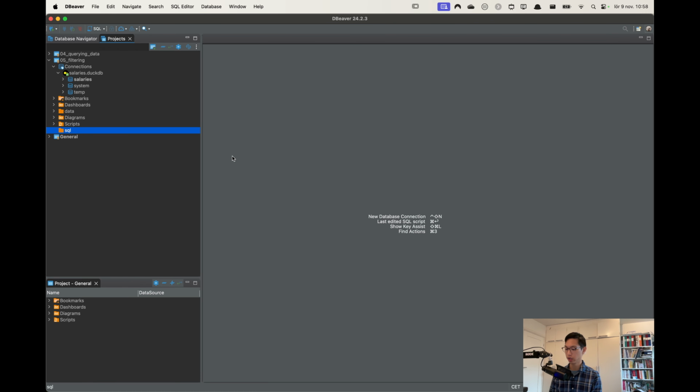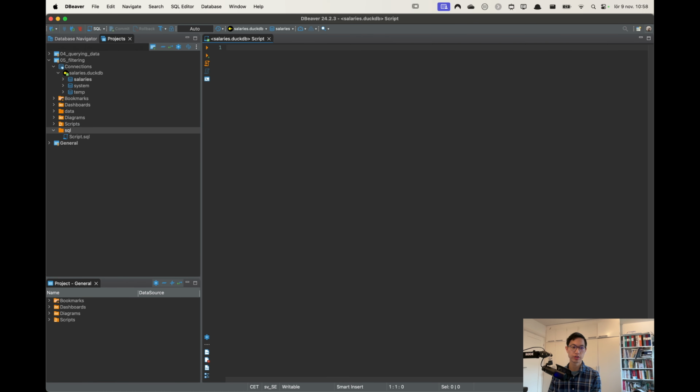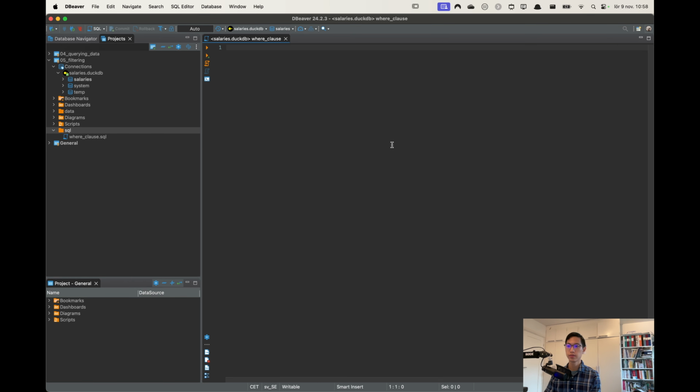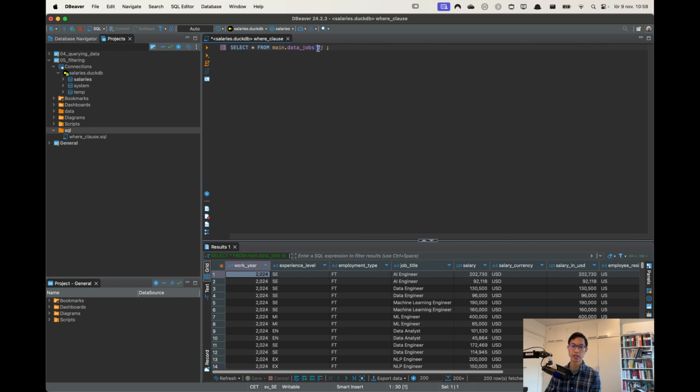So I mark the SQL folder and I create a new script here. You see there's a script.sql. I will change the name of this script to where clause, like this. And let's start with select star from main.datajobs, right? It's still called datajobs. And this DJ that the autocomplete gives me automatically is just an alias for this table. So you can reference it as DJ in case you're joining several tables.